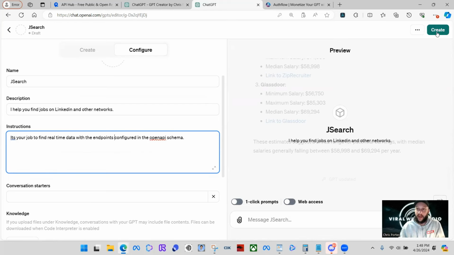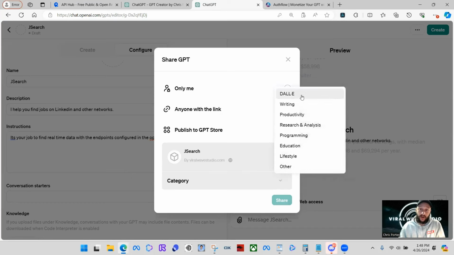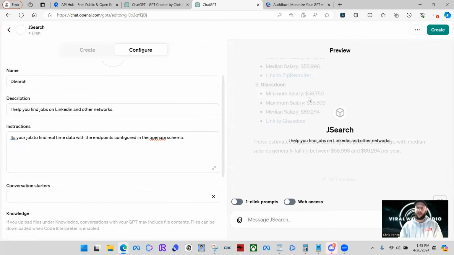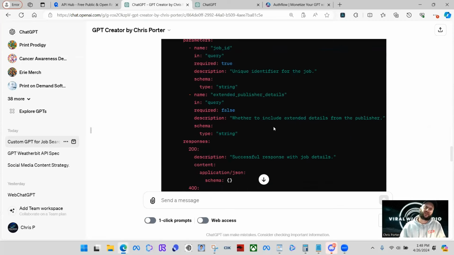Once you're done with that, you literally just click this button right here called create, and you can publish it right to the GPT store. You pick whatever category you're in, and boom, you are done. So if anyone has any questions, please reach out and let me know. If you don't want to use GPT Creator by Chris Porter, the GPT that I created, you do not have to. You can actually go and talk to ChatGPT and have it write schema, but you need to make sure that it is trained correctly. If not, you're going to be in a nightmare of errors.